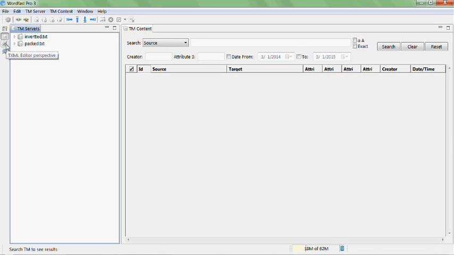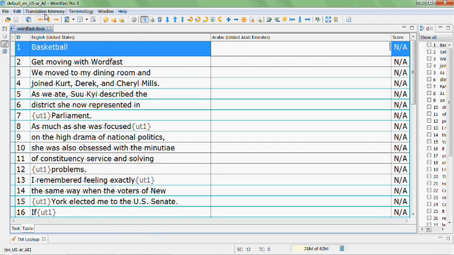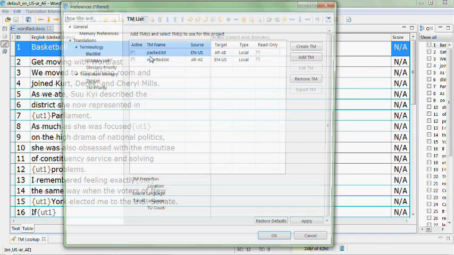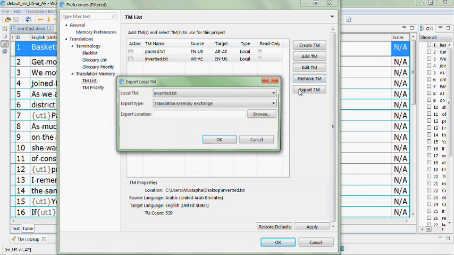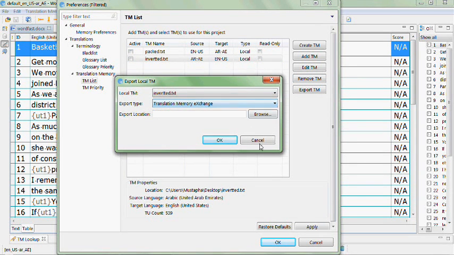Let's go back to the TXML editor and click on translation memory, and you will find your inverted translation memory listed here, and you can export it to a TMX file as you have seen in the previous video.